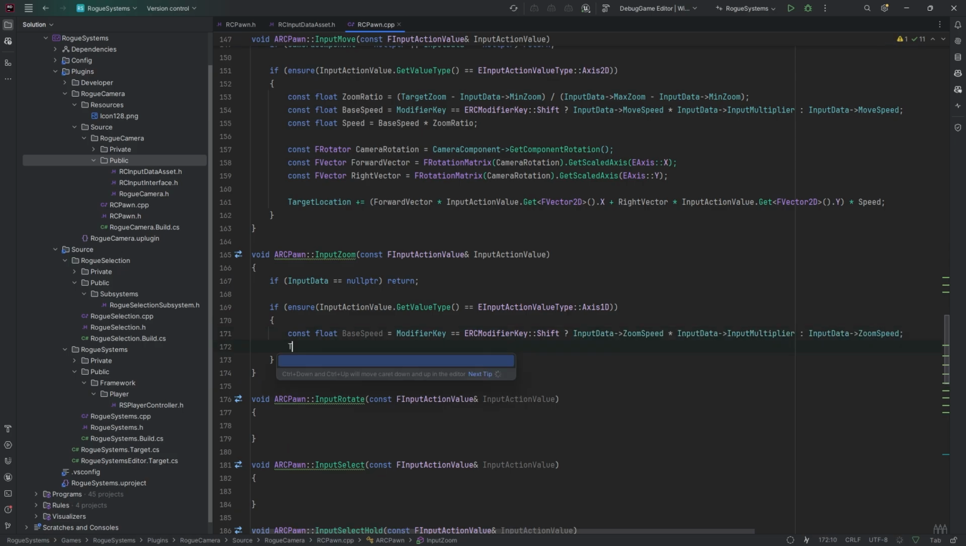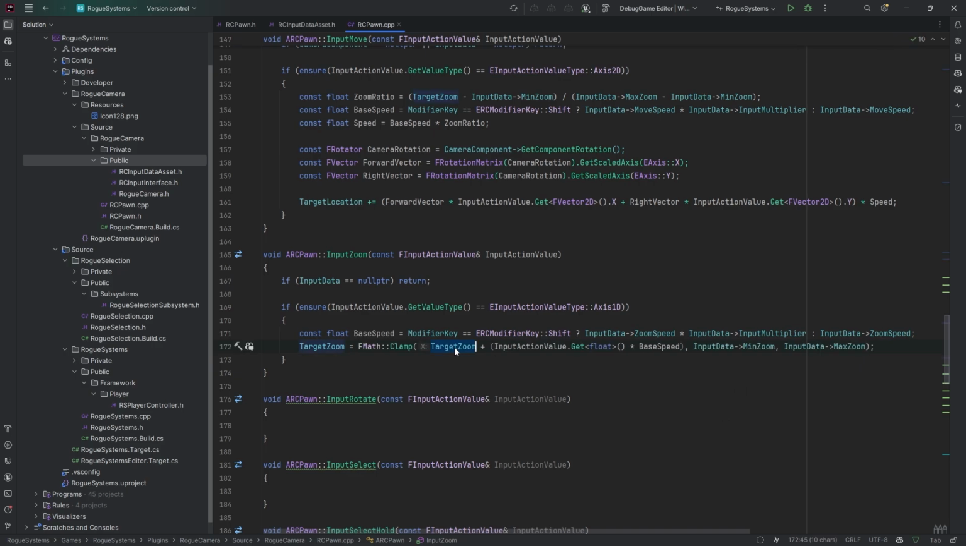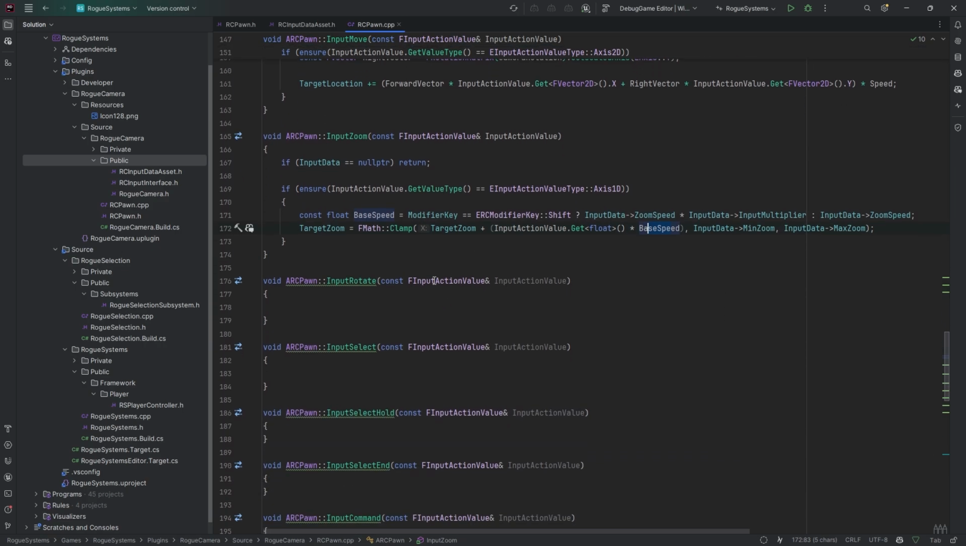And then our target zoom. We don't need to worry about pitch or anything like that because it's going to be handled in the update function. We just want to set the target zoom to whatever height it's at for this. Yeah, we want to clamp the zoom. That looks all correct. So we're adding the input amount plus the speed, and we're clamping it to the min and max zoom. So that's our target zoom done.